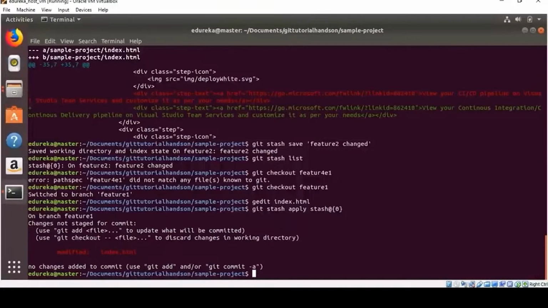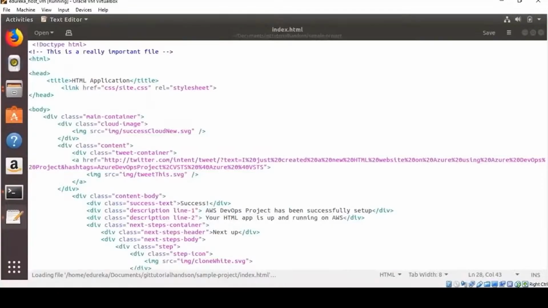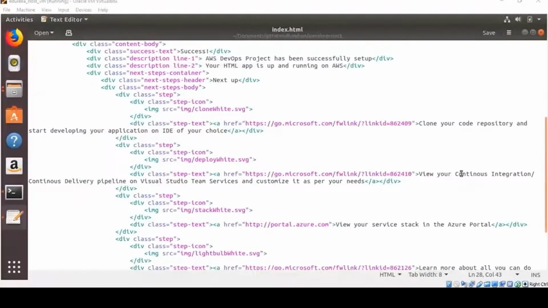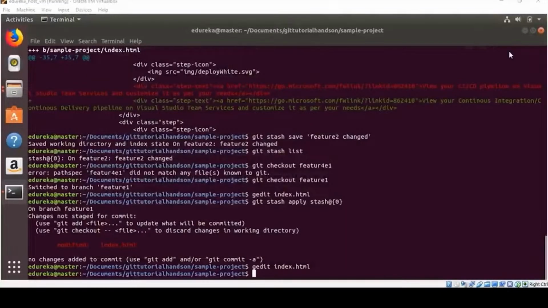As you can see clearly, it is showing an output that index.html is modified. Let's open and see if it is really done or not. Let me open this file. Well, you can see that it has changed to continuous integration and continuous delivery. That means our stash was successfully applied. You clearly saw in the index file that it has changed to continuous integration and continuous delivery.